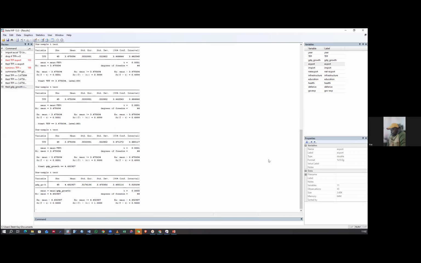Now, with this result that we are seeing here, are we to reject the null hypothesis that states that the constant of the GDP growth variable is not biased, while the alternative says that the constants that form the GDP variable are biased? Based on this, Madam Joanne, are we to reject the hypothesis?